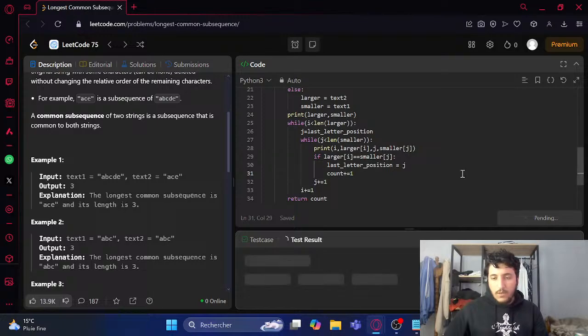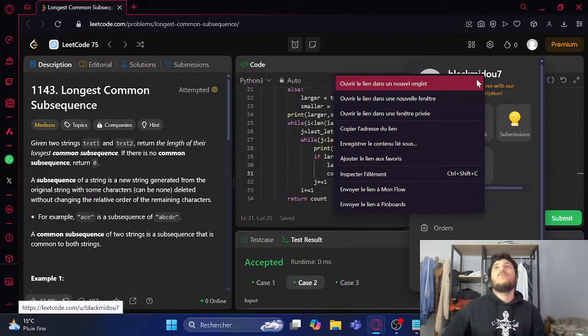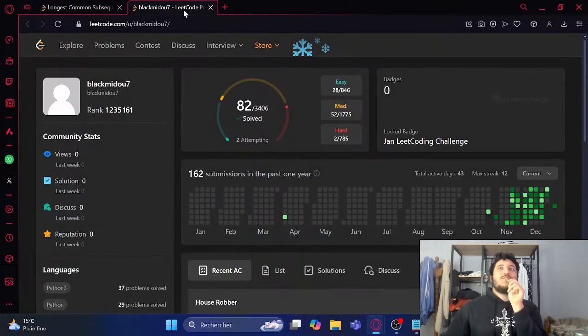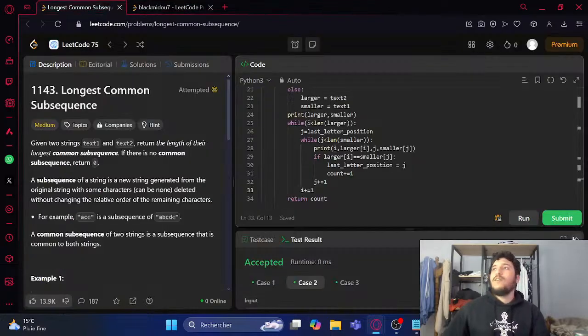Share your Leetcode account. So my... man, I wish this goes. Okay, so my Leetcode account is Black Mido 7. This is my nickname in League of Legends, if you know it. I'm currently at 82 problems, 52 medium. Yeah, this is it. Please work.